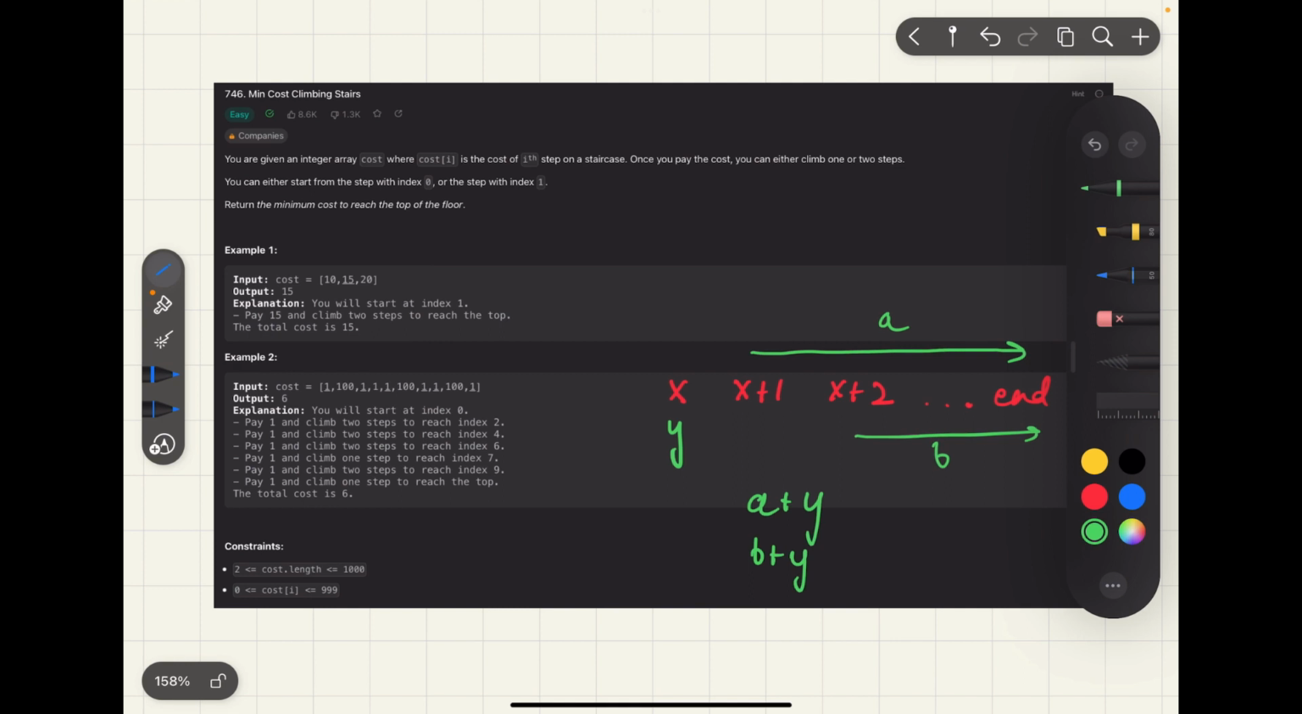So we are in any case paying y cost. If A is greater than B, that simply implies that I should jump to x plus 2 and then move to the end. If it is the other way around and B is greater than A, then that simply implies that it would be profitable to pay y and jump to x plus 1 and then move to the end.